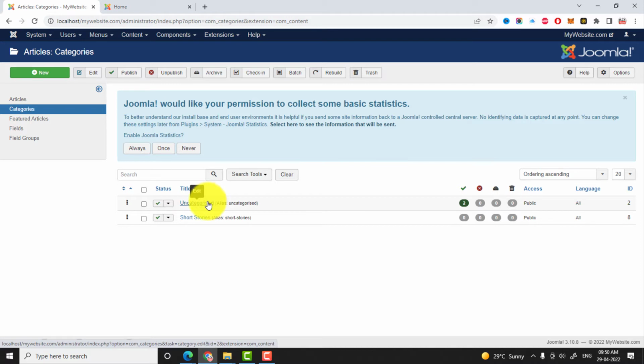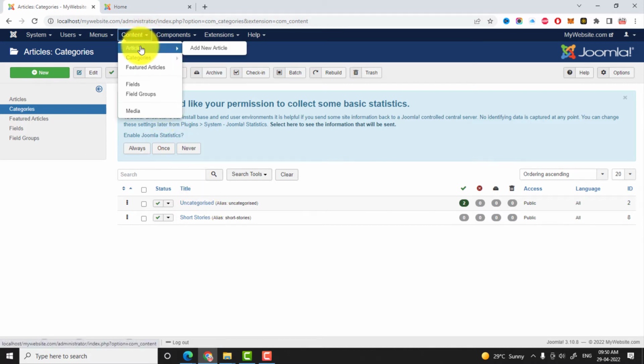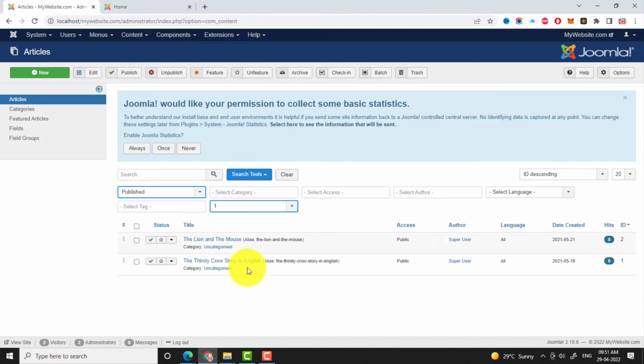To assign articles to a specific category, hover your mouse on the Content tab. Select Articles from the drop-down menu to open Article Manager. Click on the title of the article to open it.